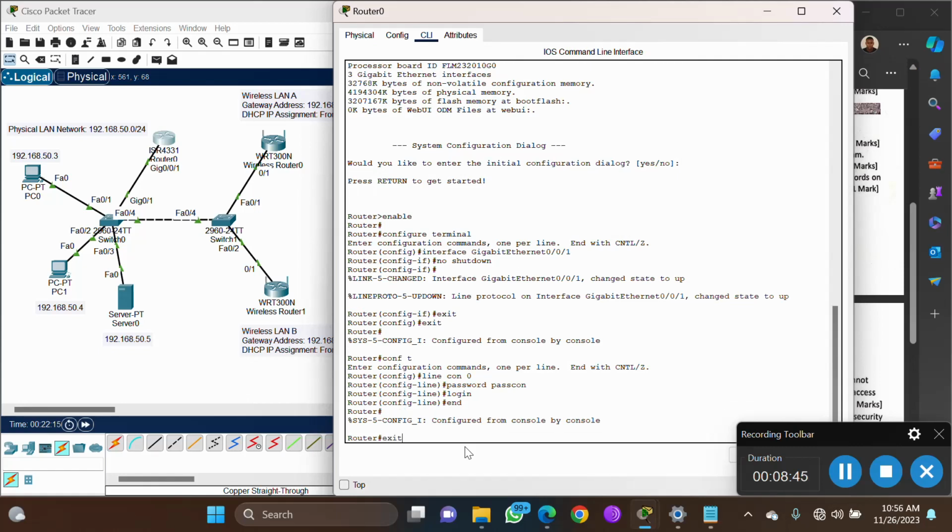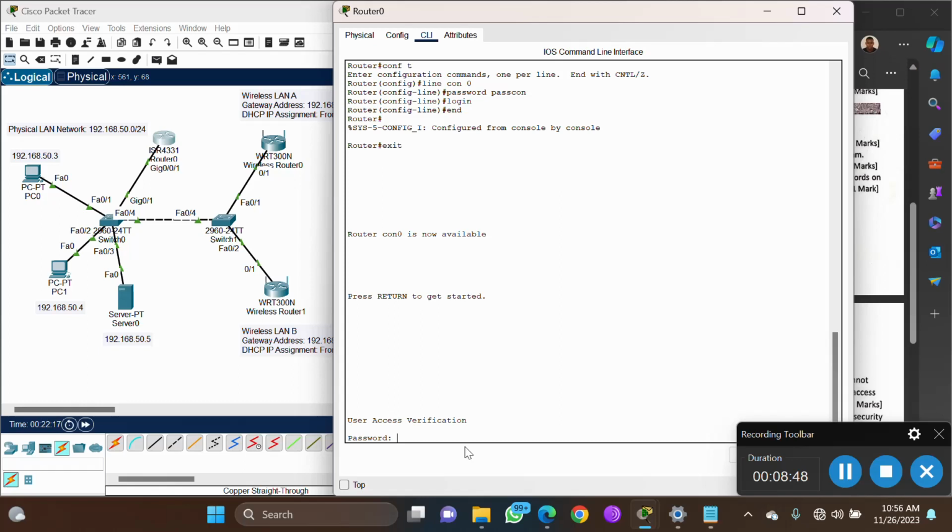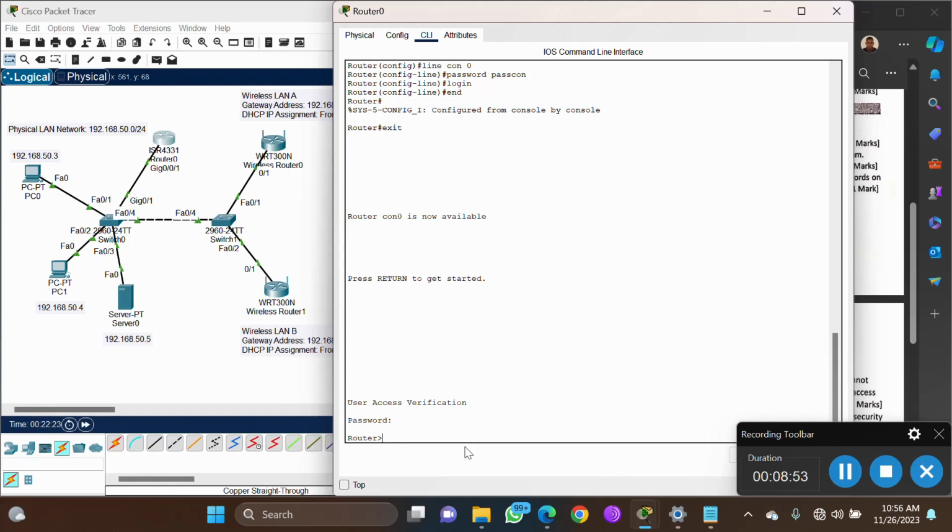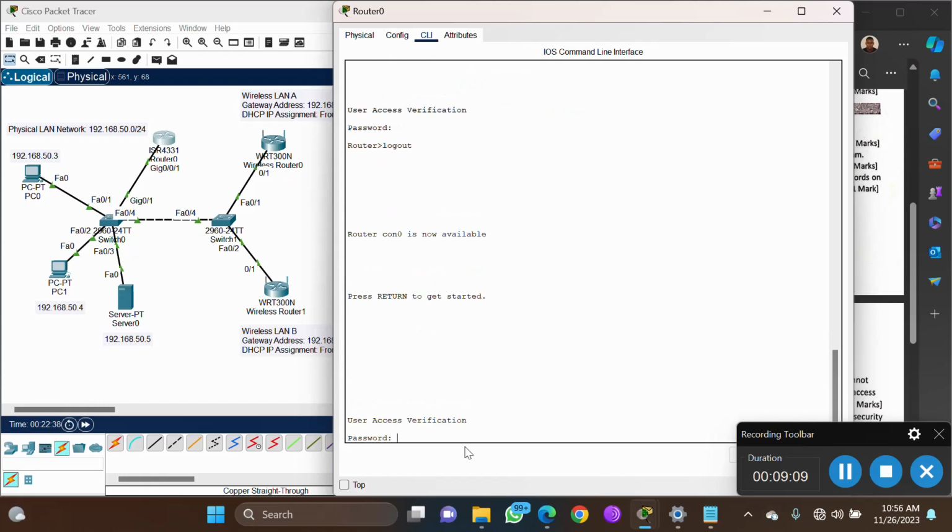If you want to check your password, just say exit, then it will require you to enter a password. The moment you type passcode, it won't show what you type, it will just enter your router. If you try to exit or log out from this router, you can see you'll be required to enter a password. So basically a console password is just a password which is there to put some security on your router before accessing it.